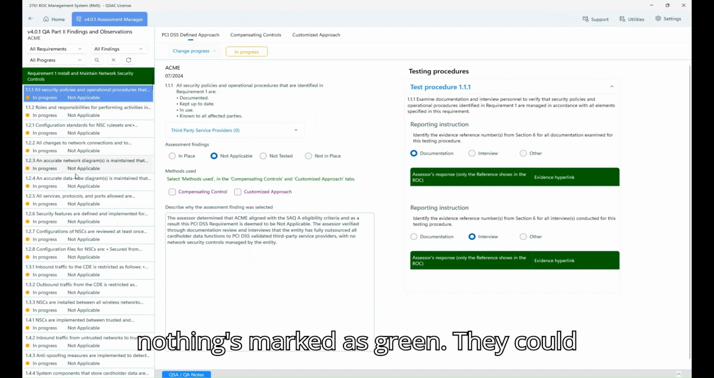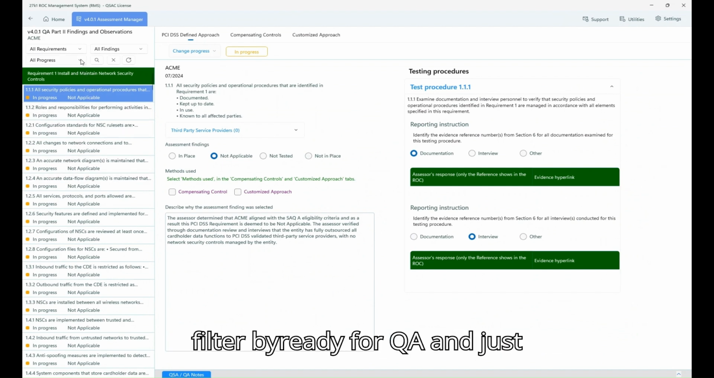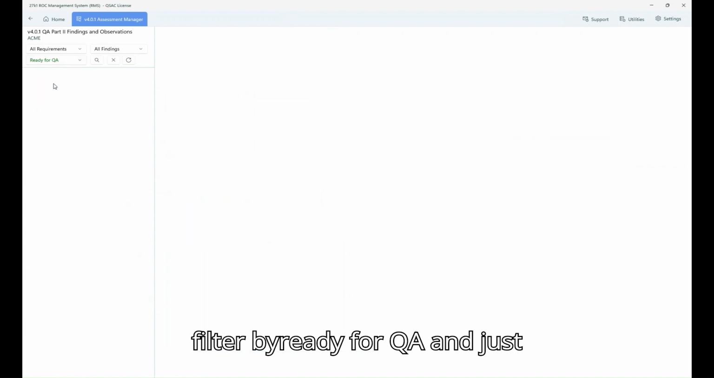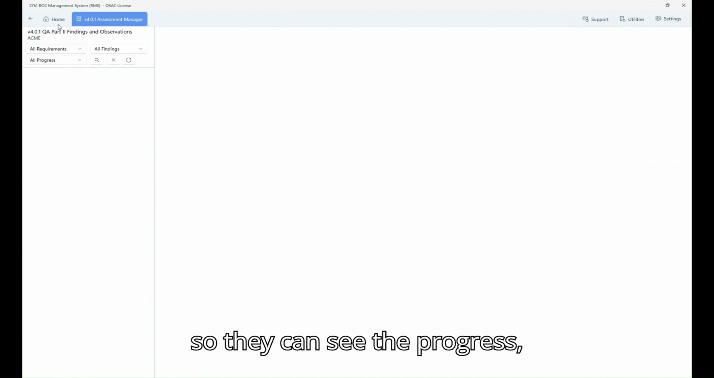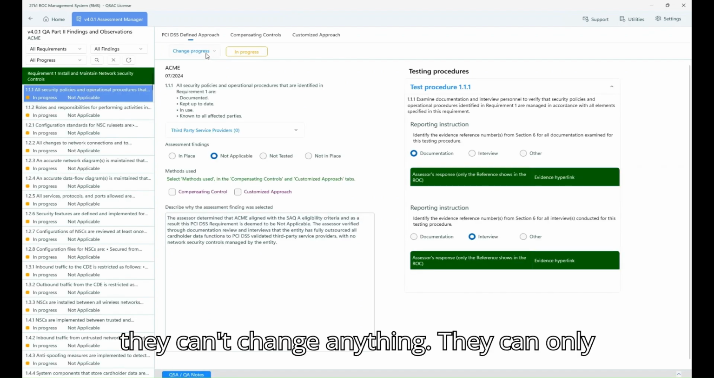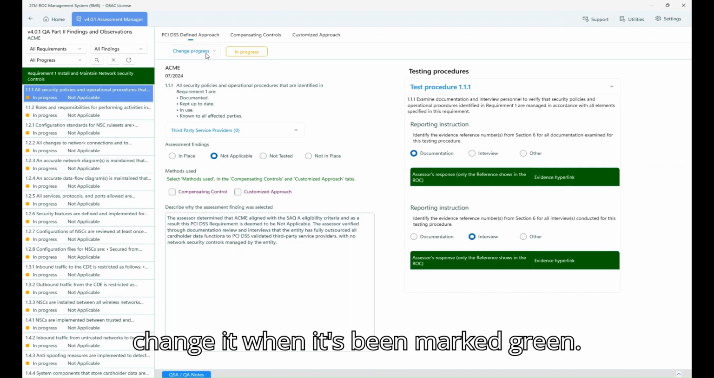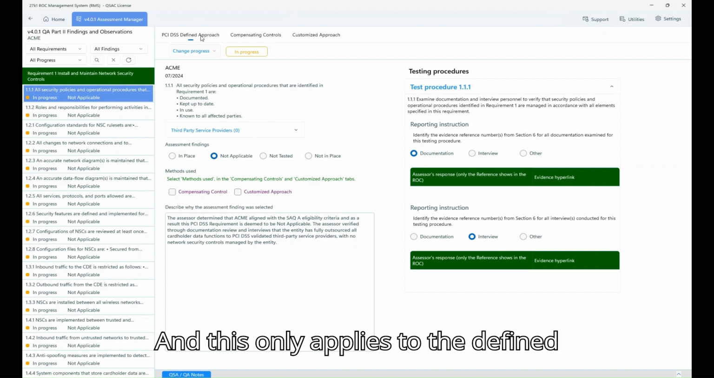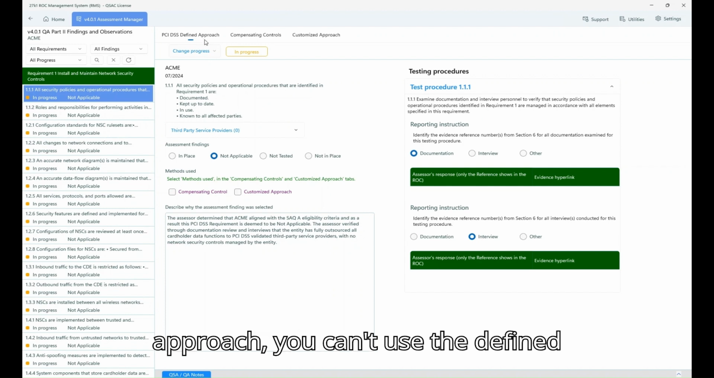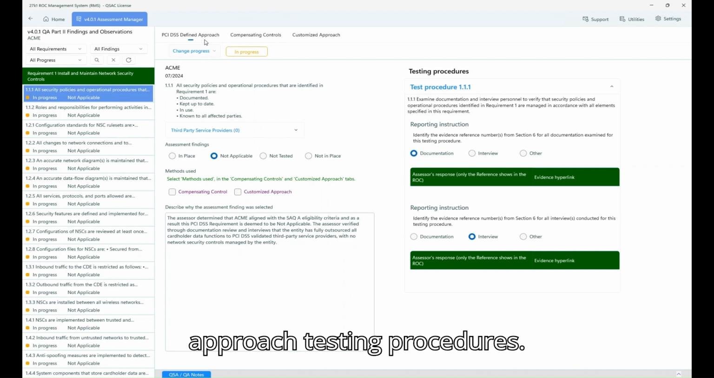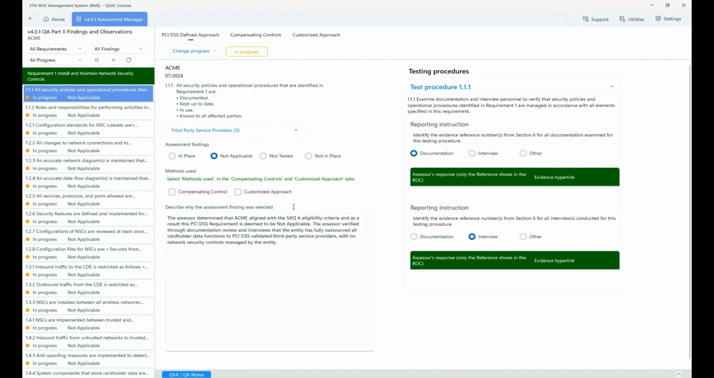Currently, nothing's marked as green. They could filter by ready for QA and just go through those. There's nothing there, so they can see the progress, but they can't change anything. They can only change it when it's been marked green. And this only applies to the defined approach. If it was a customized approach, you can't use the defined approach testing procedures.